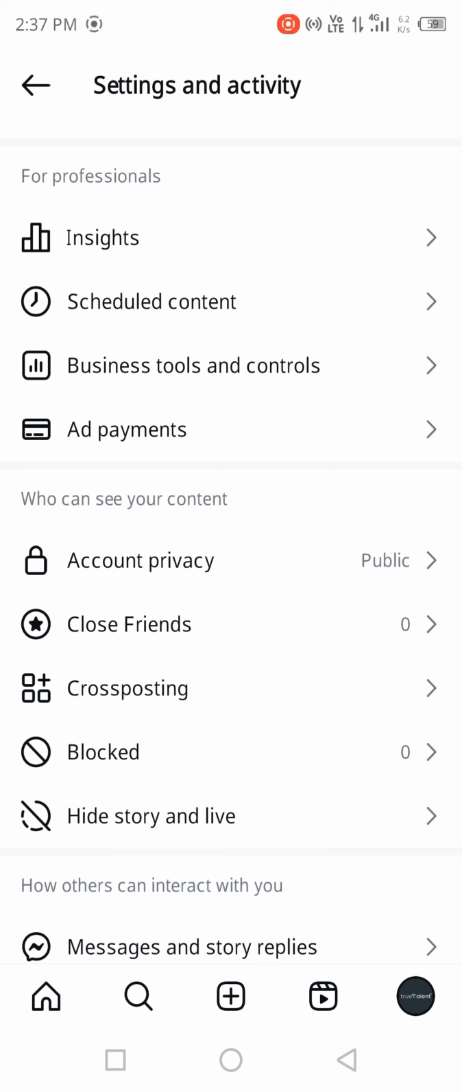Hey everyone, Shraddha here. Today I'm going to share one good tip on how to increase your Google search ranking.